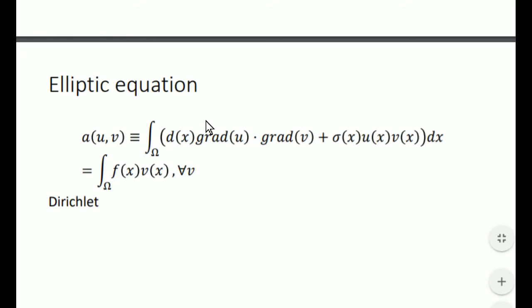So we define a new operator that depends on two functions: u, that is the neutronic flow, and v, that is called a test function that is C2 on omega, and that is equal to 0 on gamma. So we have our operator a that is defined as this, and for the case of Dirichlet condition, it's equal to this.